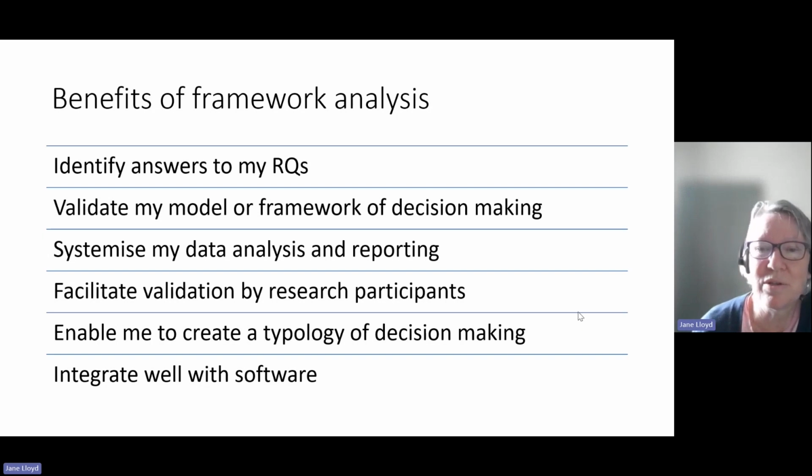One stage that I'm going to go through with the participants who provided the data originally, once I've summarised everything, is to share their rows of data from the framework and ask them if that's a fair reflection of their decision-making process. So that's a validation stage I can build in. And the summaries will enable me to create a typology of decision-making. I'm not there yet, but those are the summarizing and the typology. Those are my next steps.